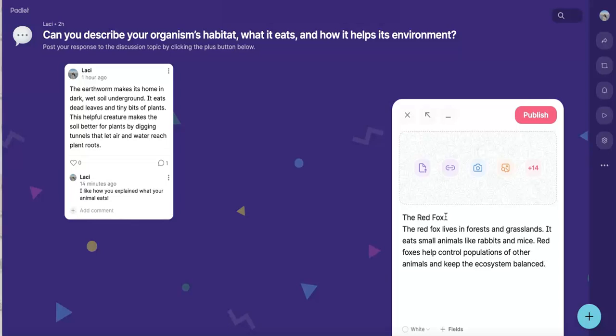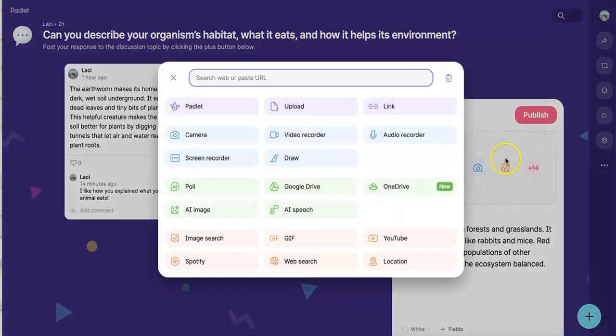Next, let's make our post a little more interesting, and I'm going to show you how to add a picture. On your post box, you'll see these icons up here, and we're going to press that. If you'd like, you could even click the audio recorder or video recorder to record your voice or your voice and face talking about your organism. This would be a great option if you prefer speaking instead of typing. So that could make your post extra fun to listen to. So that's always an option.